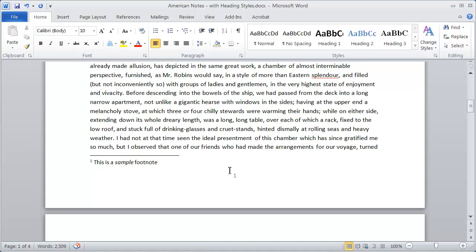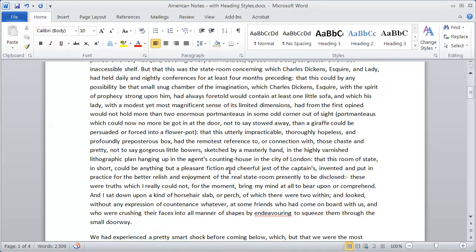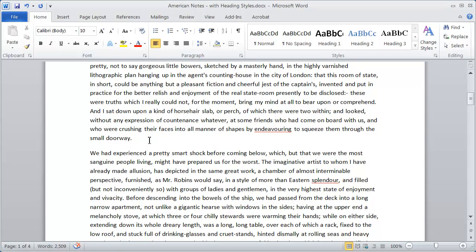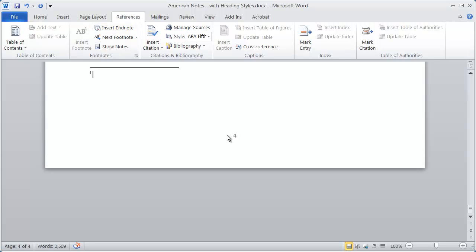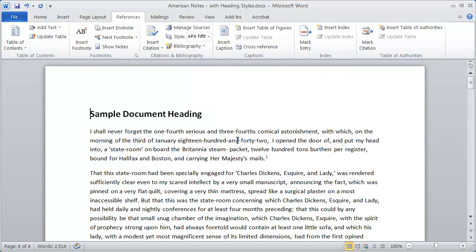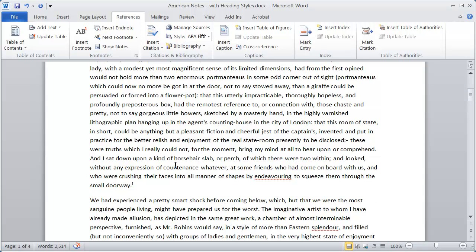If I wanted to put an endnote into a document, I could do it in the exact same way. I could go ahead and click at the end of this paragraph here, wherever I want the endnote to appear, and then go to References and say Insert Endnote. And you're going to see that it brought me to page 4 in my document, and I can say this is a sample endnote. And if I go ahead and go back to the beginning of my document, I can see there is the endnote that was inserted.